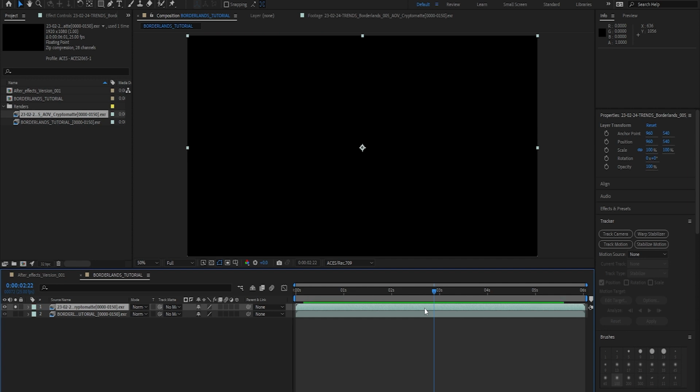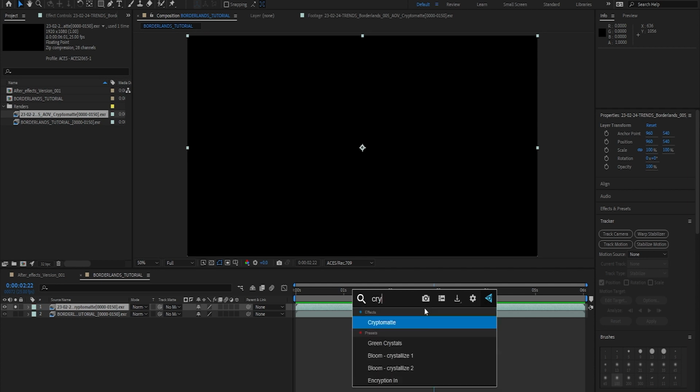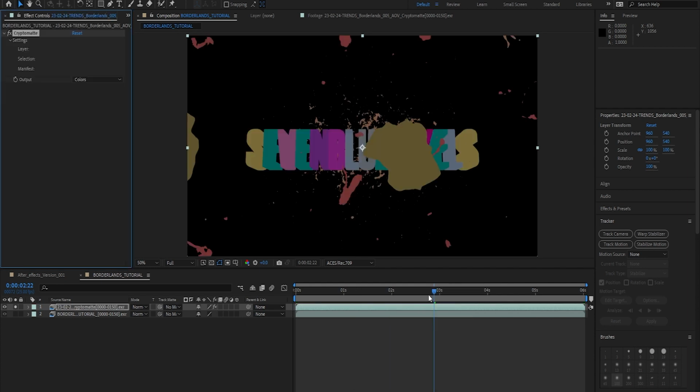So I'm going to open up FX Console, and FX Console has been a staple of my workflow for such a long time. It is made by Video Copilot, and I think if you're an After Effects user, it is a must-have. It's almost just part of the furniture. So I'm going to bring in a Cryptomatte effect.